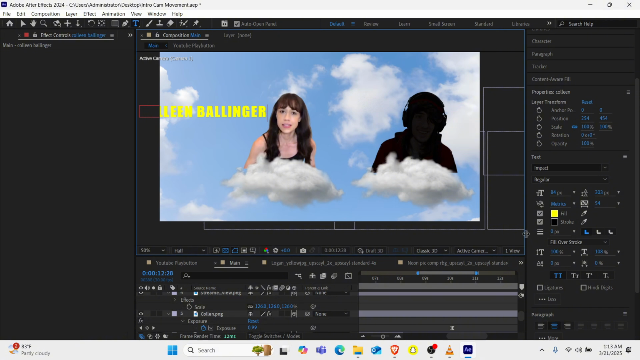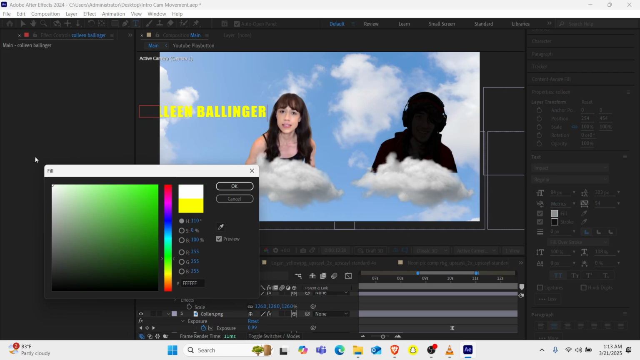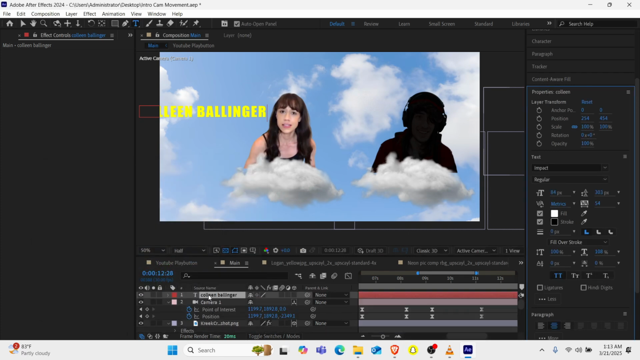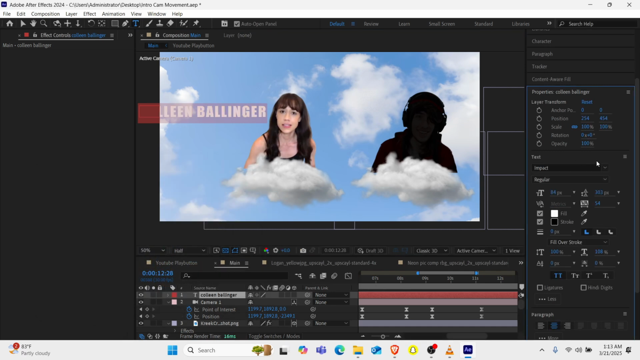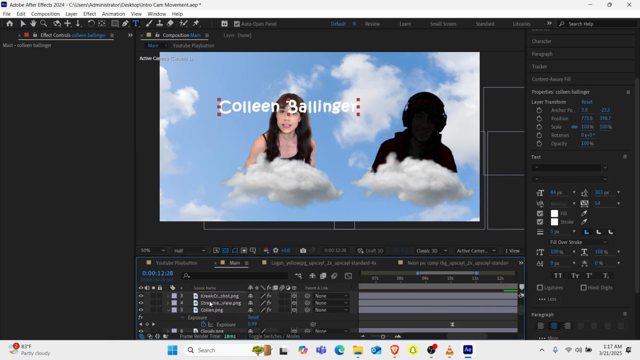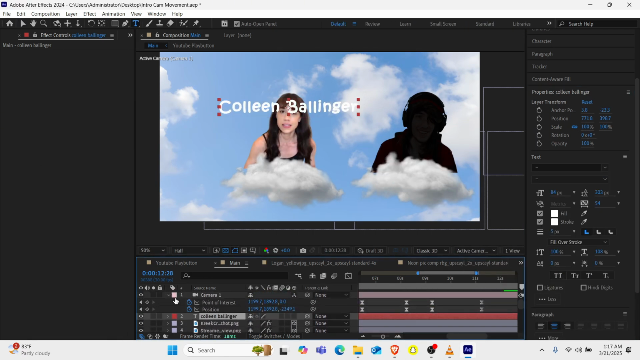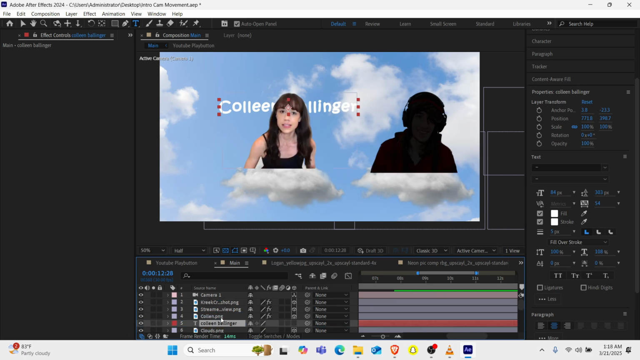Then when I'm done, I'll just have to change the font color by clicking on the yellow, then making it white, then hit OK. When you're done, this is where I'm going to choose the font. I experimented with a lot of fonts, so I ended up using this. Then when you're done, just place the text layer behind the PNG, and also you can make it 3D, it's up to you, or you can leave it like that.